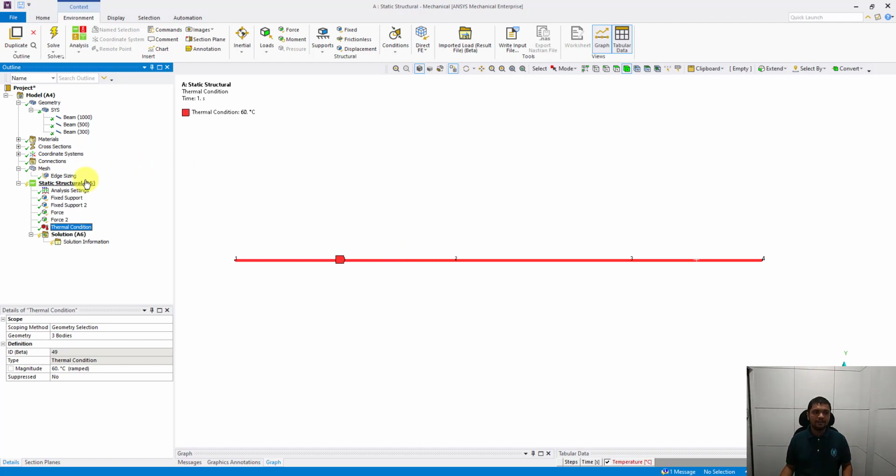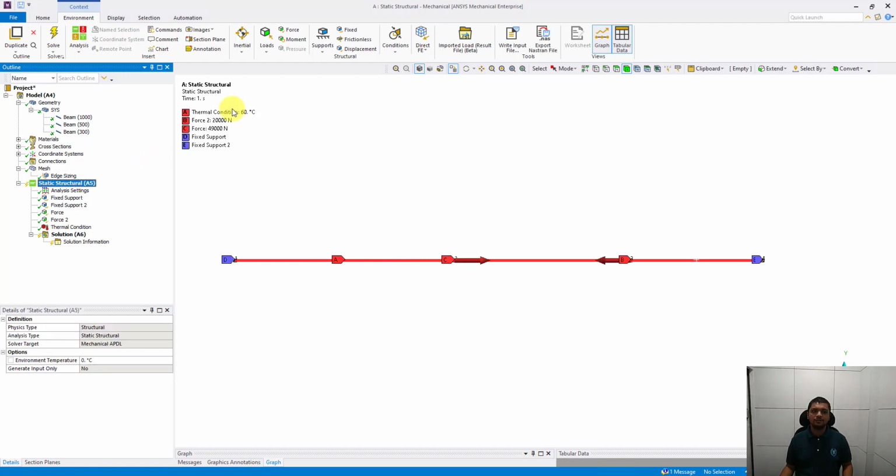So we have applied all the loading conditions: temperature condition of 60 degrees Celsius, compressive force, tensile force, and fixed support at both ends. Now let's solve this. I will click on solve, and it's solved. You can see the green tick here.